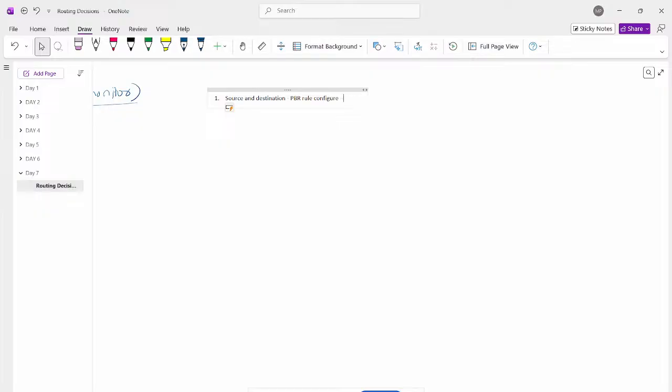If I have a PBR rule, then I will choose this PBR rule to decide my gateway or my exit interface for this traffic. If there is no PBR matching for this particular traffic, then I will check the second one: do I have an SD-WAN rule to match this traffic?